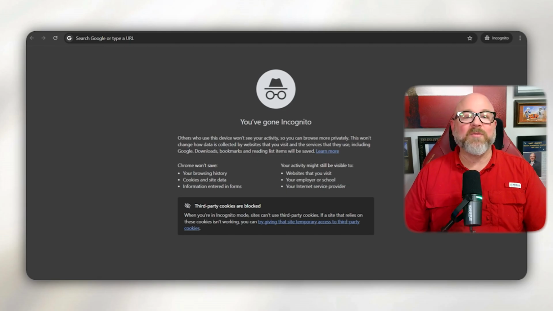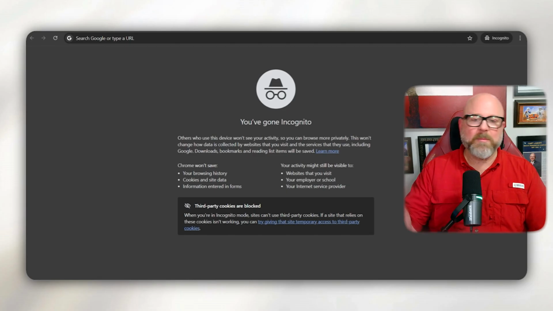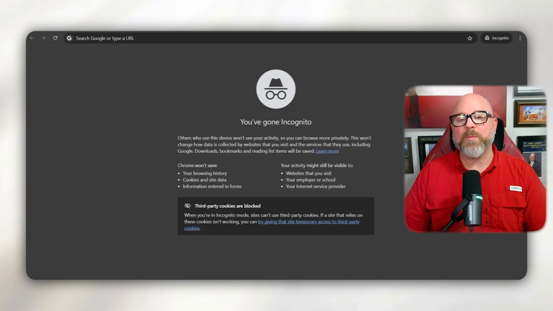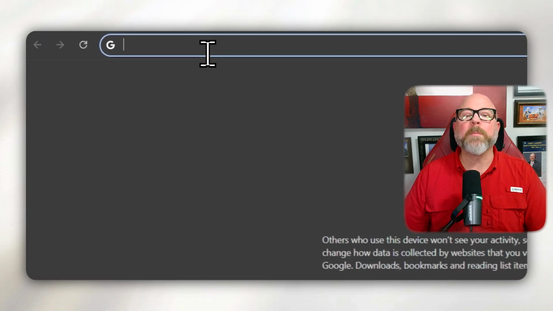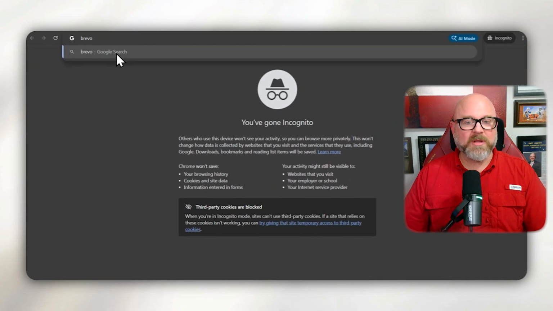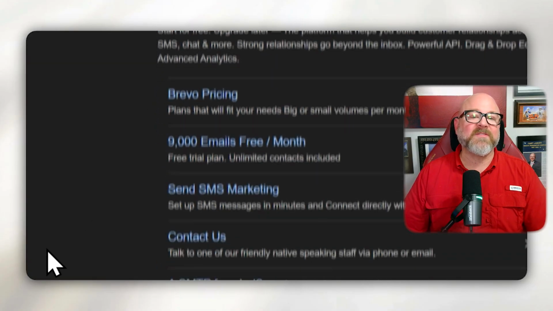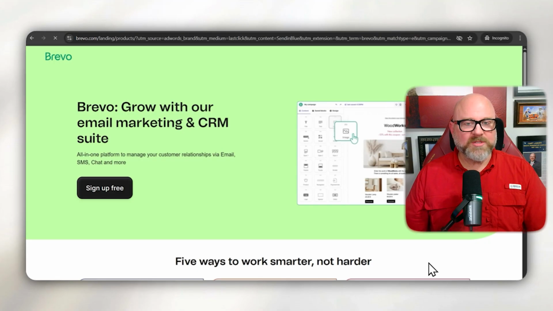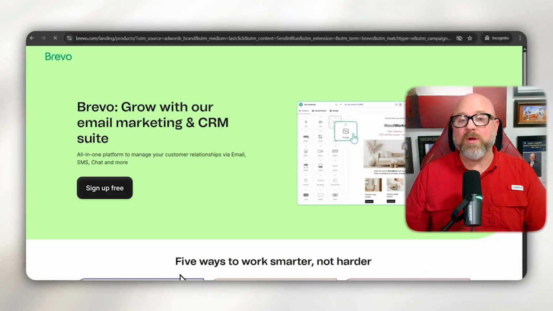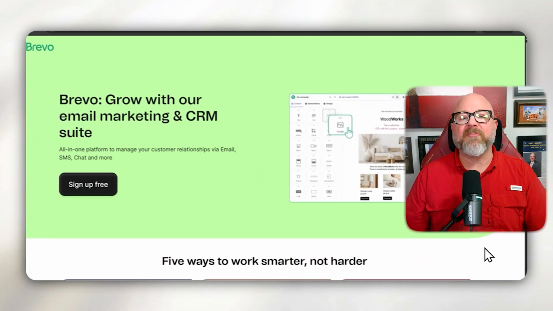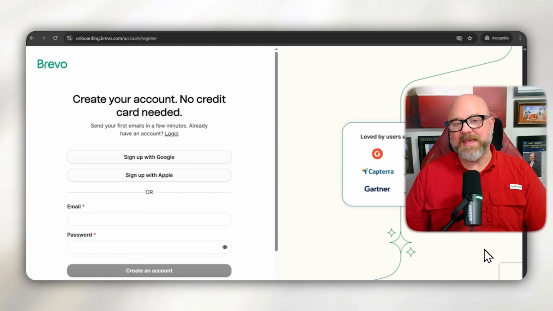Now that you have an idea of what Brevo is, let's go ahead and move on and create your account. To do that, open your preferred browser and search for Brevo. Once the results appear, click on the first link that leads you to the official Brevo website. When the home page loads, look at the top right or left corner of the screen and click the Sign Up Free button. This will take you to the account creation page.